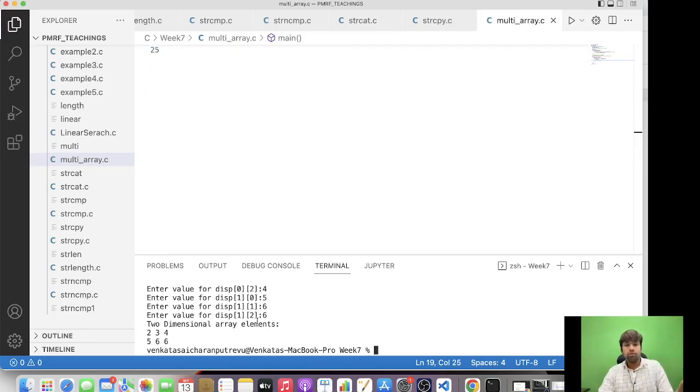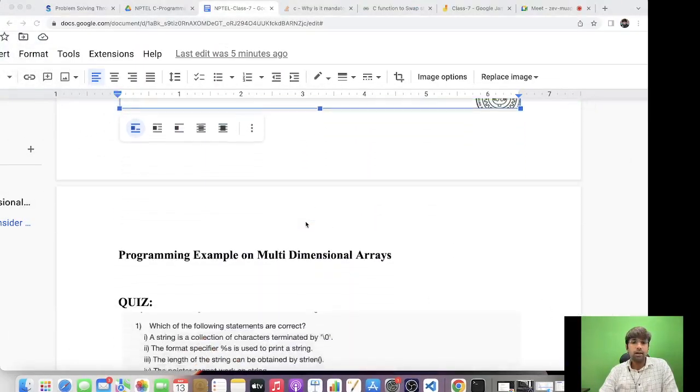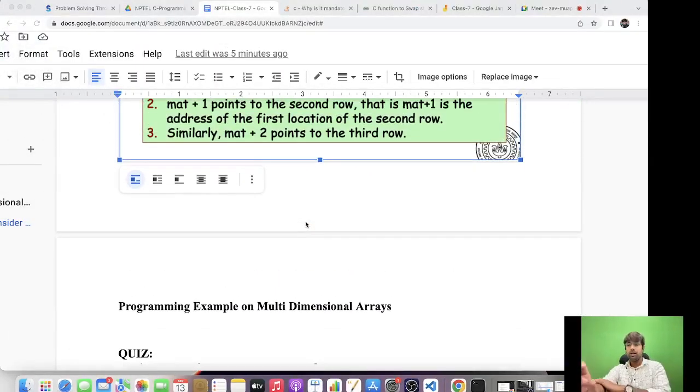Okay. So I will paste this code for you in the sheet. You can take a look at it after the class. So this is all I wanted to cover in today's class. Now we will jump into the quiz.